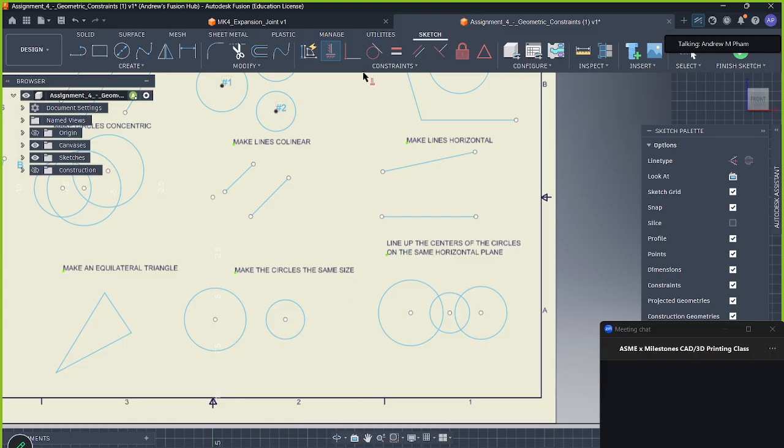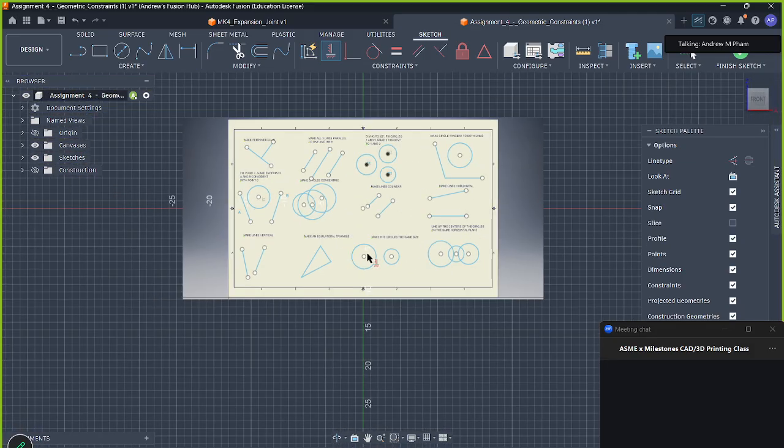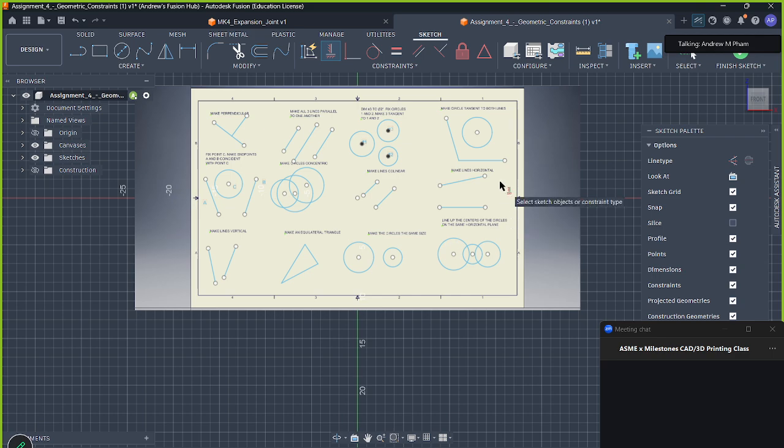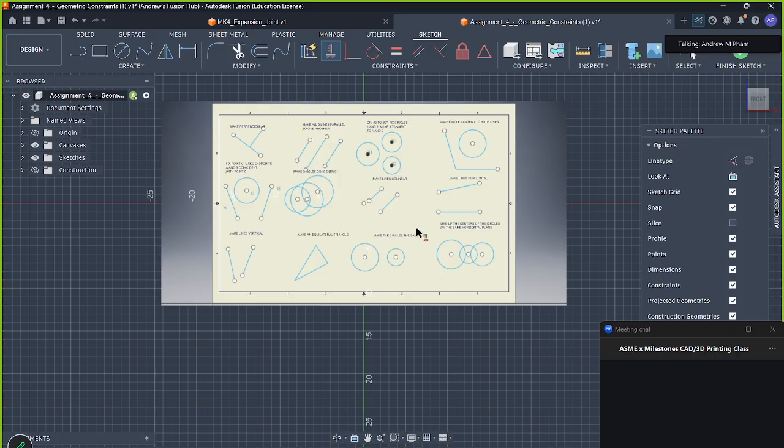So that's something to keep in mind. Sometimes that'll happen with the vertical or horizontal constraint. Sometimes it also happens on the tangent constraint, and it'll go tangent to the other side of the circle or arc that you're trying to constrain to. So it's a good thing to keep in mind when you're creating your sketches.